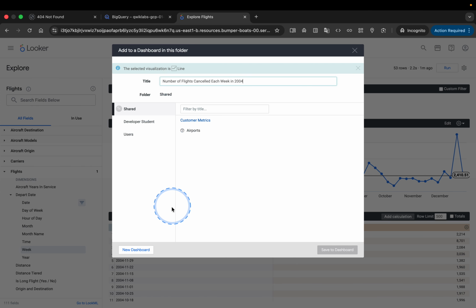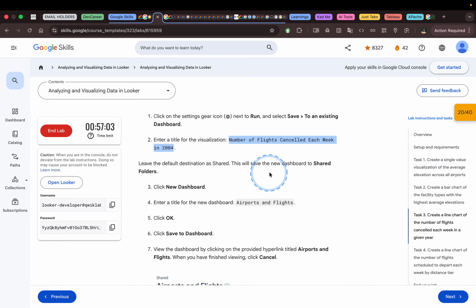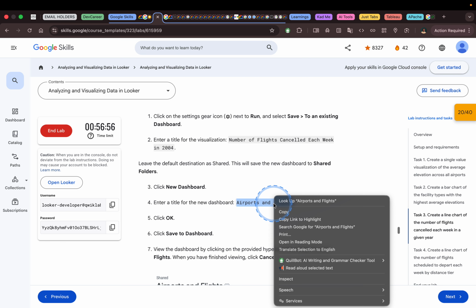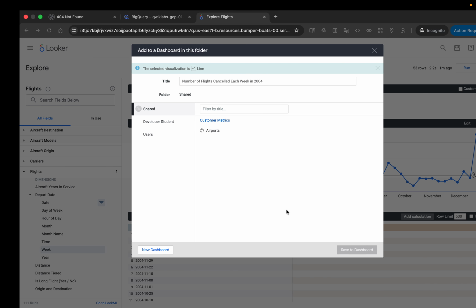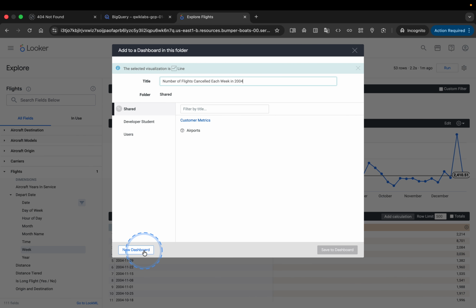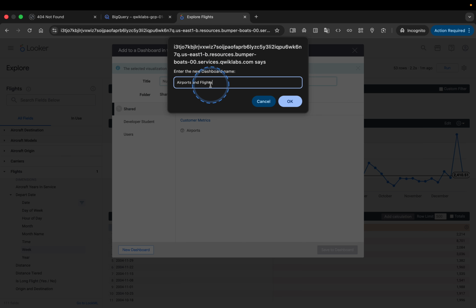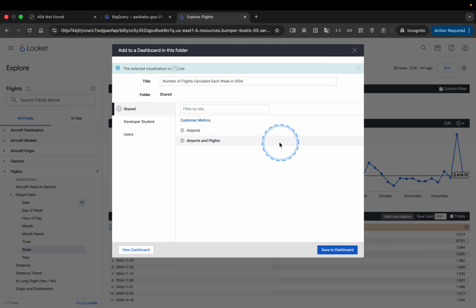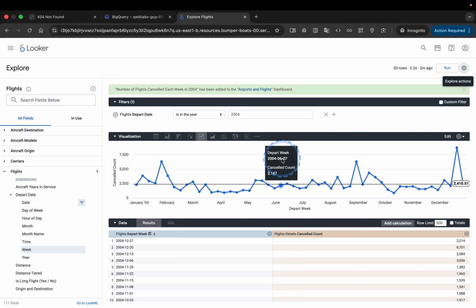This is where we are. We'll now click on new dashboard and add a title for the new dashboard. This is the title for the new dashboard. New dashboard name, okay, selected automatically. And say save to dashboard.